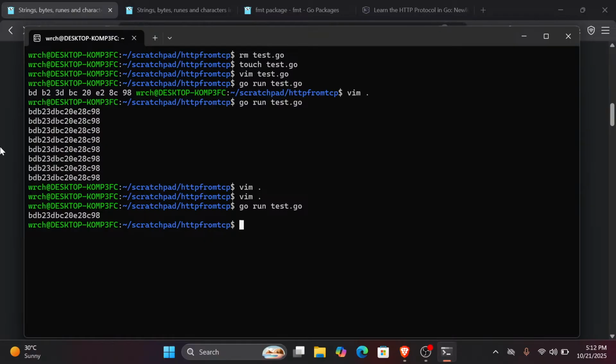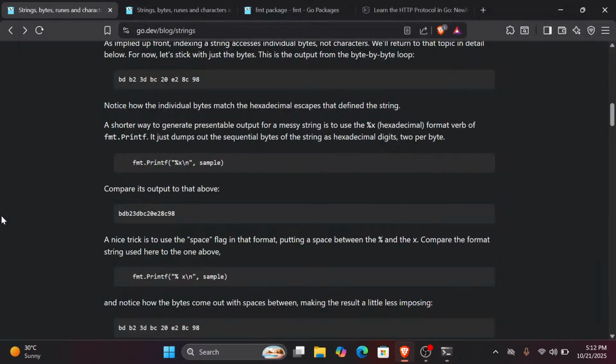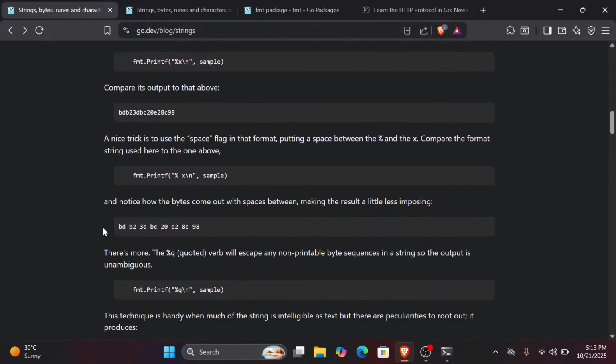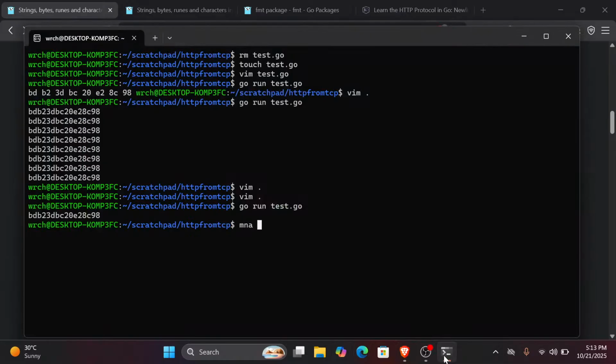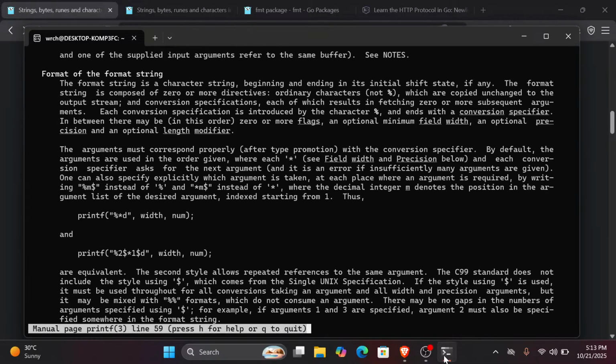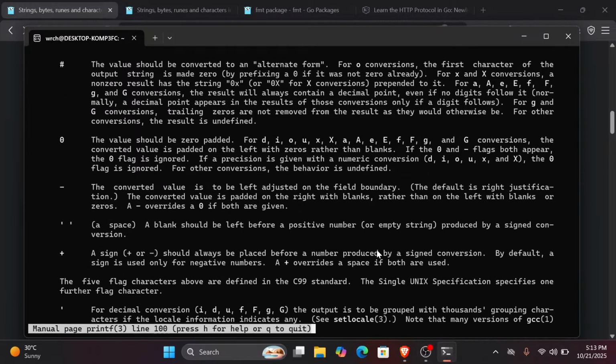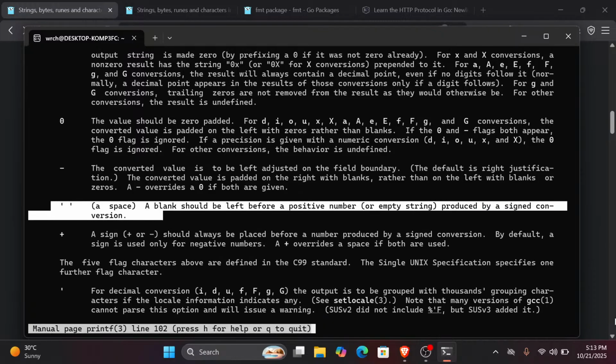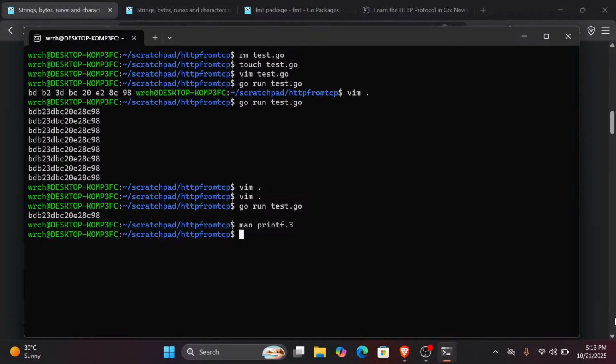Okay, where were we? Okay, that's what they were talking about. There isn't a mistake. A nice trick is to use the space flag in that format by putting a space between the percentage and the x. We also have this guy in printf. I think it's in the flags. Yeah, I can also show this to you.